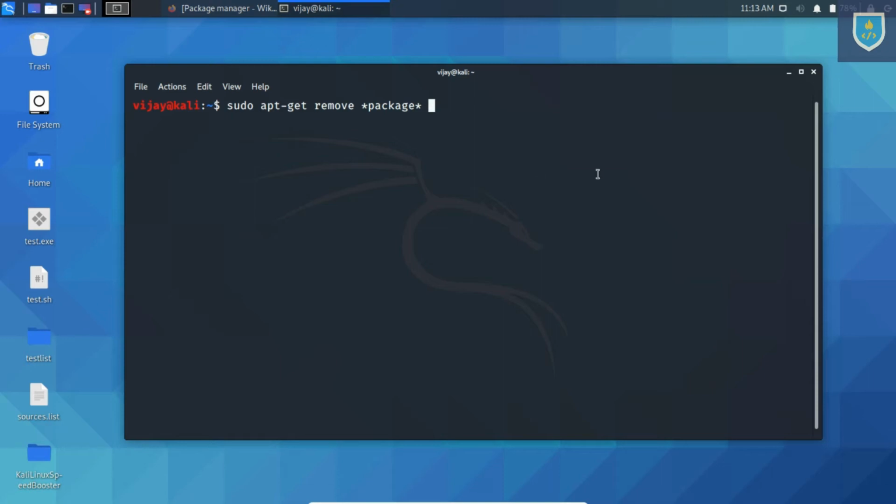But if you want to completely remove a program along with its configuration files, you're going to be using purge instead of remove. So I just showed you how to install a program and remove a program using the apt package manager.